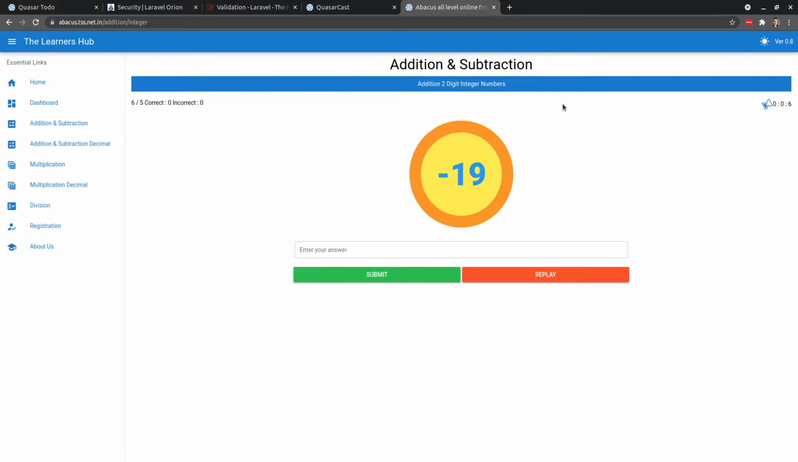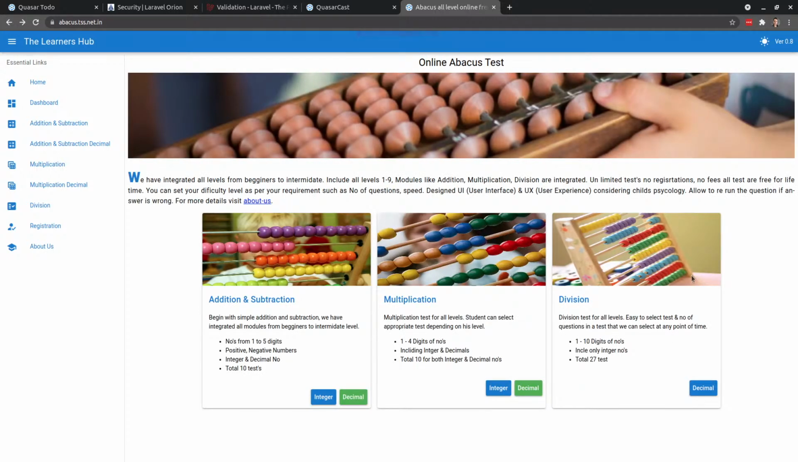Wait, what am I supposed to do? Wait, where's the question itself? Does that mean I put in -19? Sorry, I actually don't understand abacus beads very well. But this is awesome. This is really beautifully laid out.